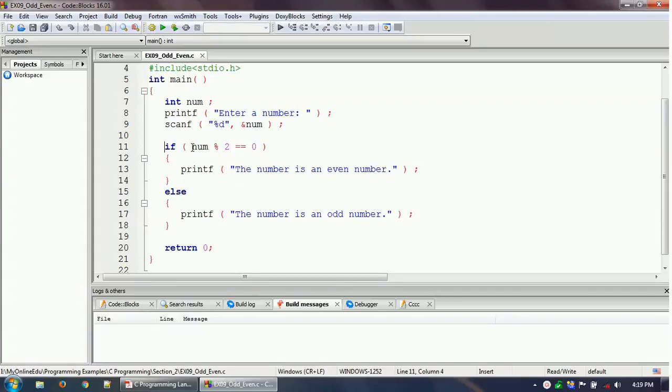What I have written over here is, if num, the number that you have entered, mod 2 equals to 0. Remember that this is double equals to, so this is a comparison. That is why this is called the relational operator. We are comparing the result of num mod 2 with 0. If it is 0, which means the condition is satisfied, then the number is an even number. Else, the number is an odd number. And then we are ending the program.